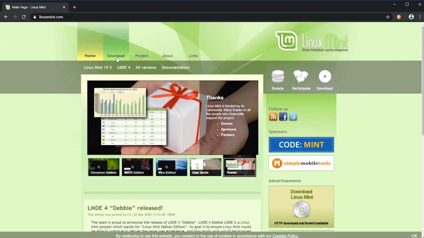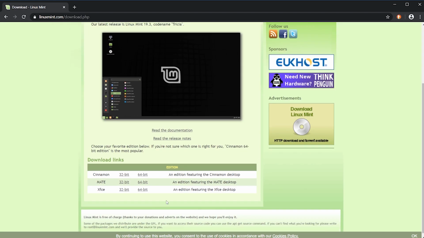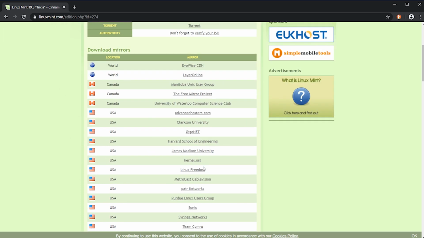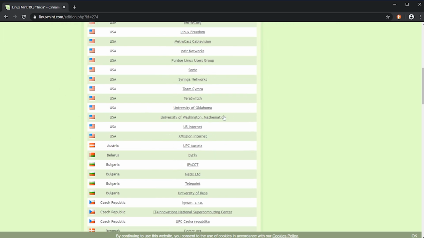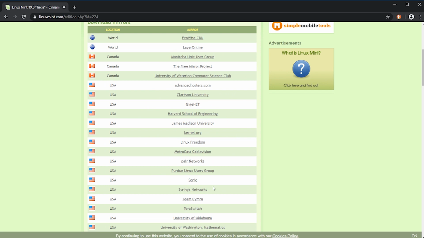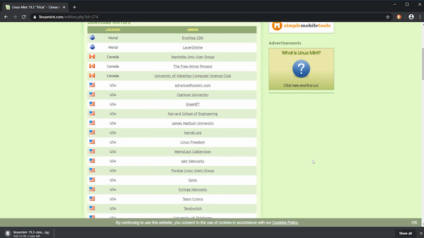And then you'll click on download. It really doesn't matter which one of these you use. I used Cinnamon 64-bit. So you'll just click on that. You'll click a mirror that's closest to you, depending on where you are in the world. And you will download the ISO. So this is basically the install disk, if you can think of it, back in the old DVD days, that we are downloading. And we're going to use that to get our install done.